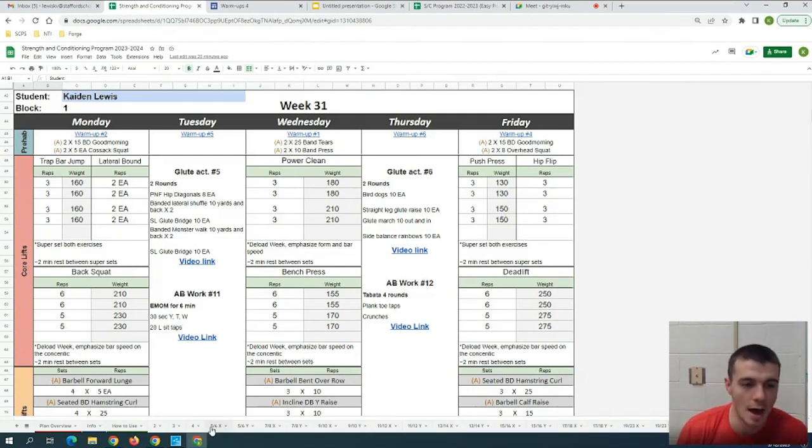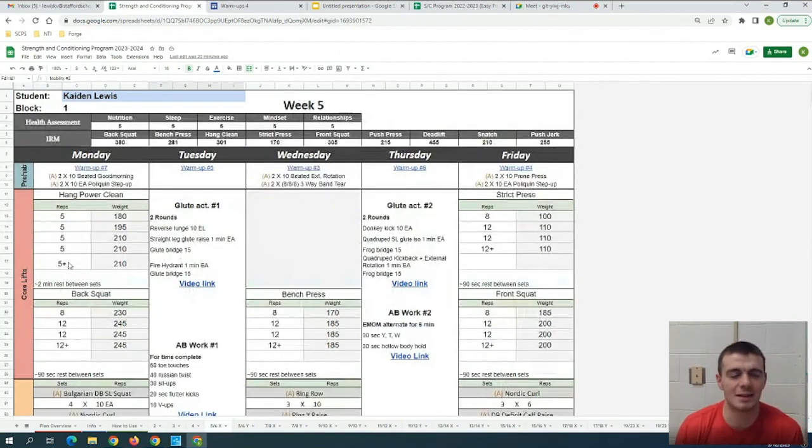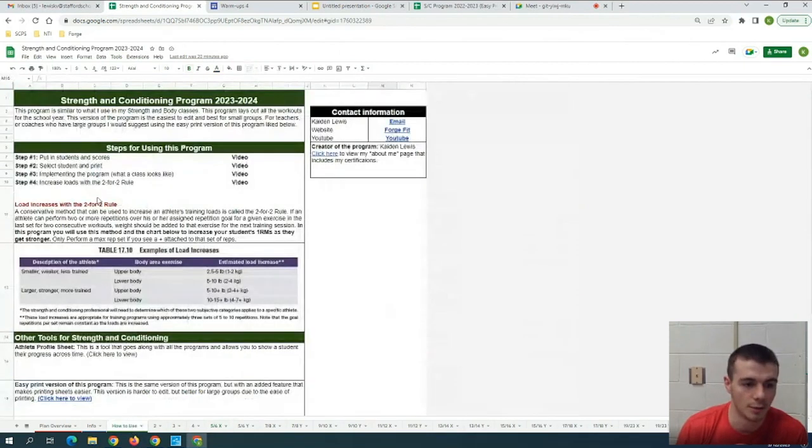Now let's go over how I take that 8 that they did on their last set here for that hang power clean and how I go about raising their numbers. I do that through the 2 for 2 rule. That states if a student, athlete, whomever can get 2 or more reps on their last set for 2 consecutive weeks, again, this is where it says plus only, because that's at a relatively high percentage for their 1 rep max, then I will raise their numbers slightly.